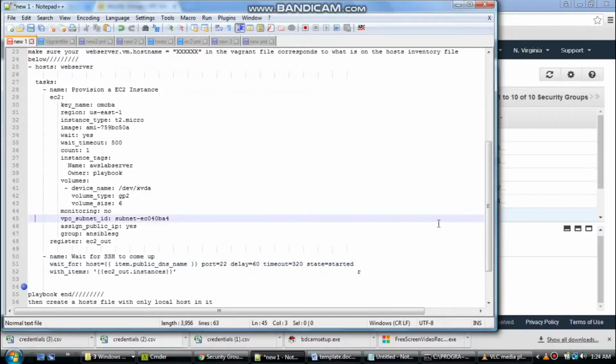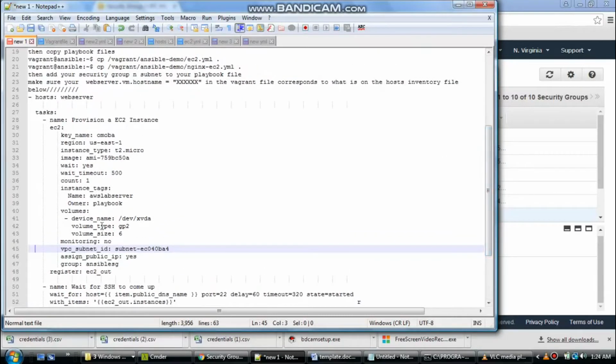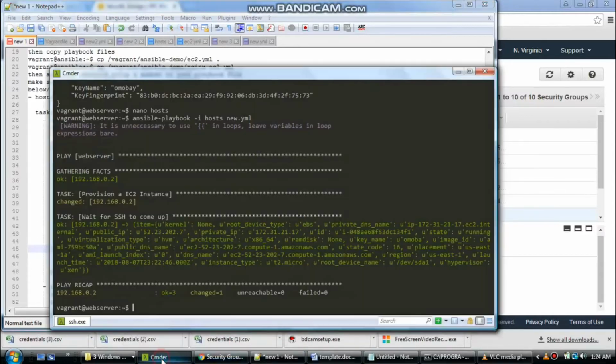So the process is pretty easy. Once you have the main ingredients you need, here is the YAML file. The YAML file is a core. If you have all these parameters ready, if you have the key name, the region, the type of the instance, the image of the instance, the instance tags, the type of volume you want to attach to the EC2 instance, the subnet ID, and the security group, once you have that, you're done.